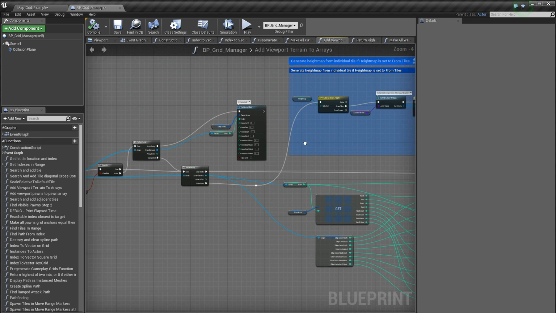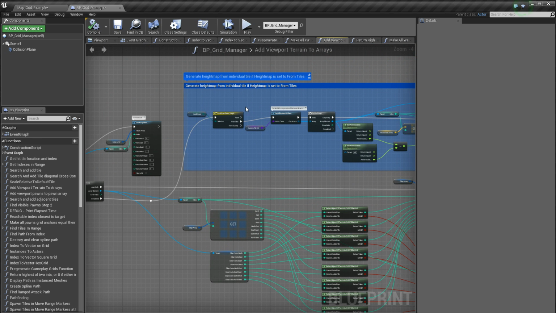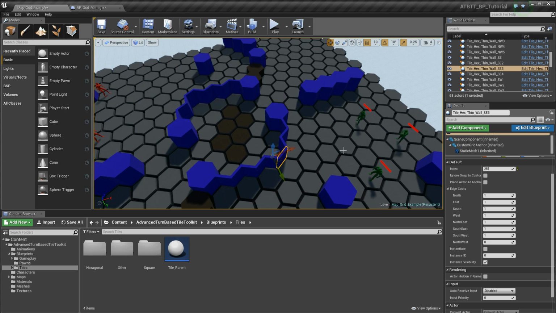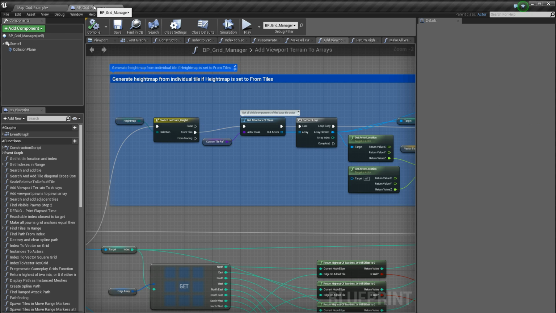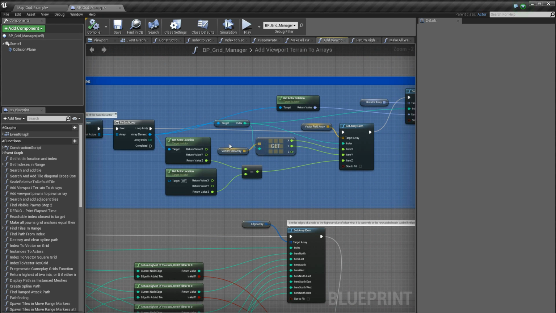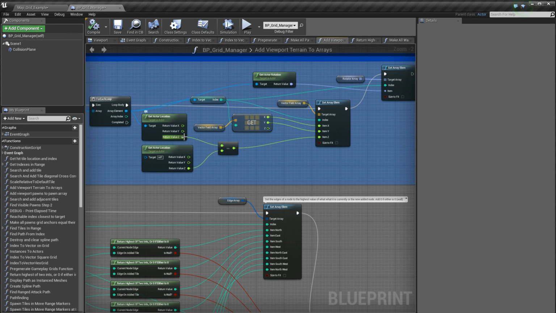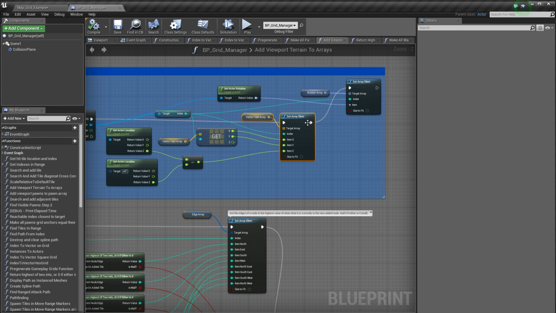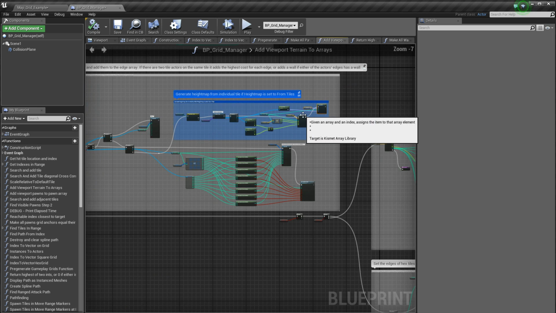Okay, when we're done with that, then we generate height map from individual tiles if height map is set to from tiles. So this is an option for height map, that you can set the height map to be decided from the height of the different tiles you have placed in the level, instead of doing tracing. In that case, it gets all tiles again, and it gets the Z location of all these tiles, and it enters them into the vector field array. And it also gets their rotation and enters them into the rotator array.